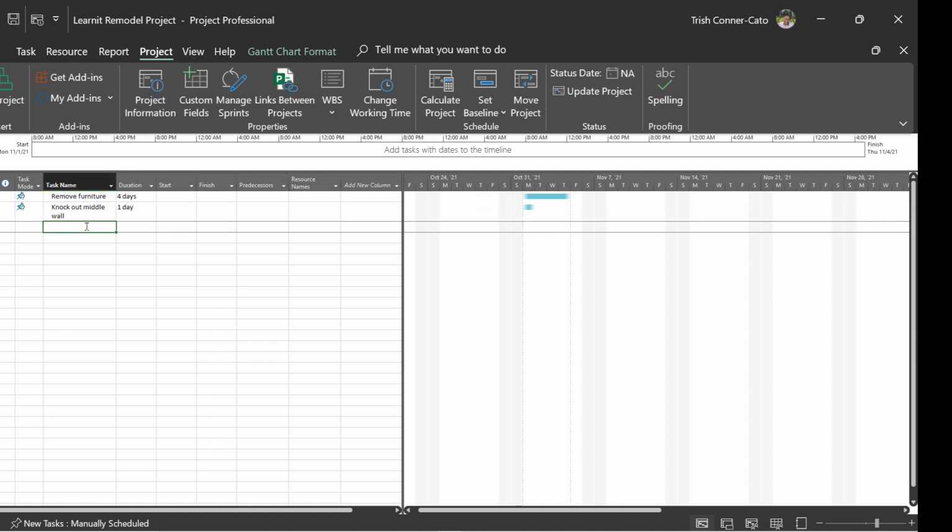Our third task is going to be named remove wallpaper. And that task has a duration of 2 days. So I'm going to just put in the number 2. Notice the duration and the differing duration showing on the Gantt chart portion of the screen.